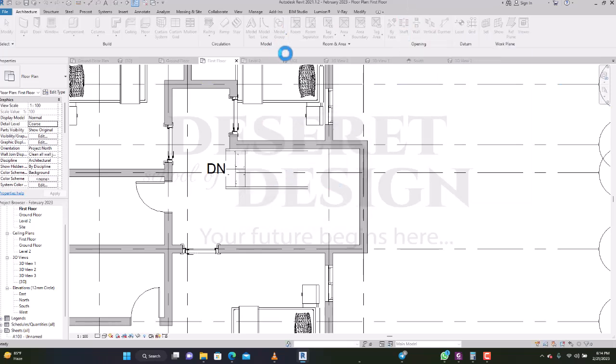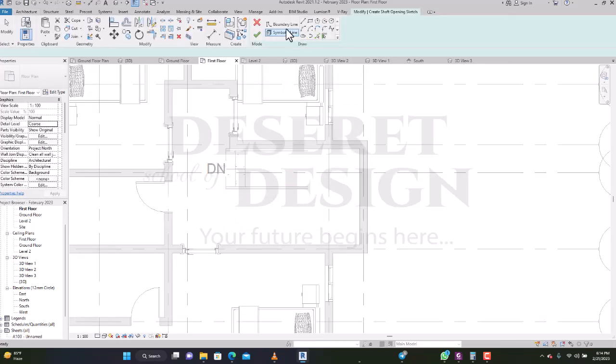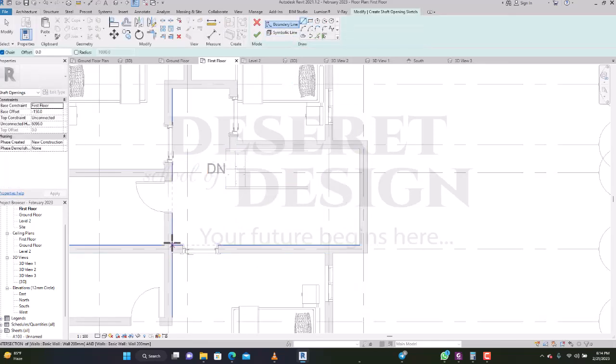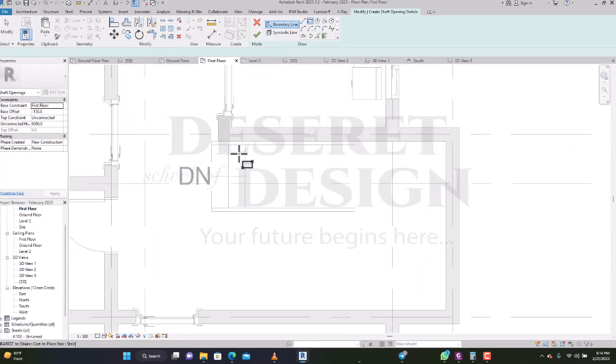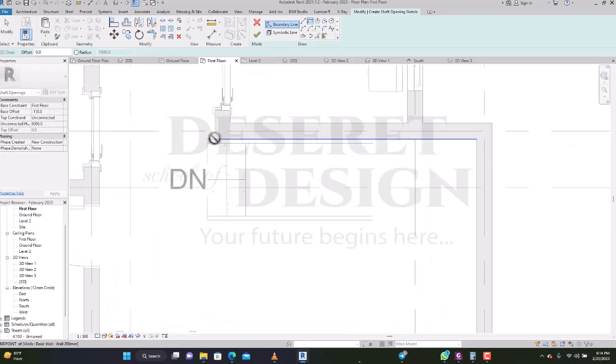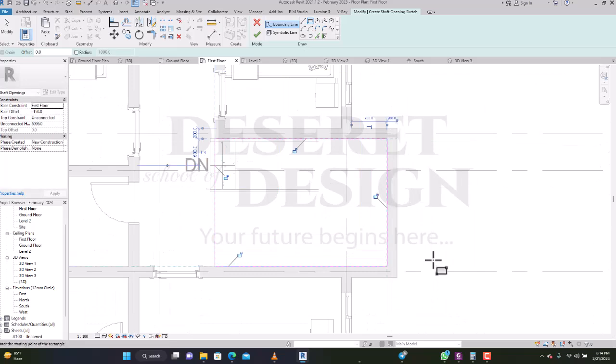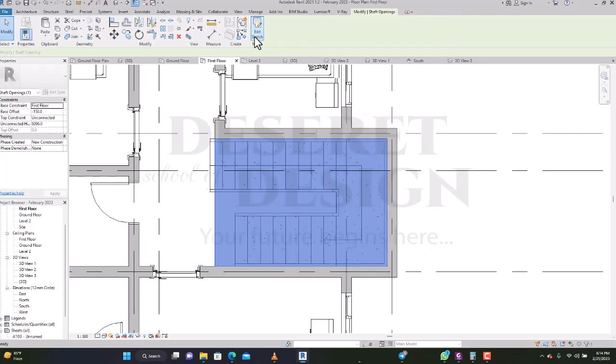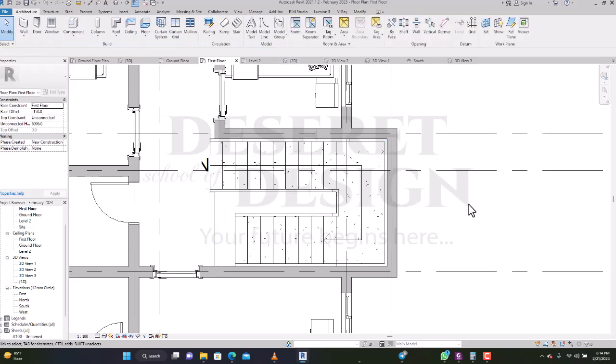So I'll go to my opening panel, look for shaft, click on the shaft, then my draw tool will open up for me. Then I'll use my draw tool to create that opening here. So I'll just select my rectangular tool, then create an opening here. Okay, so I've created an opening, finish. Then you accept.